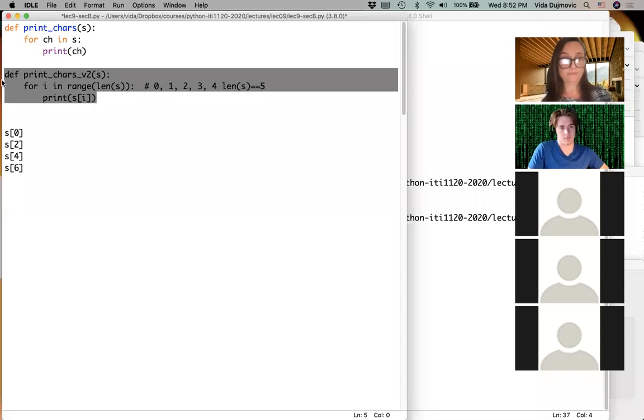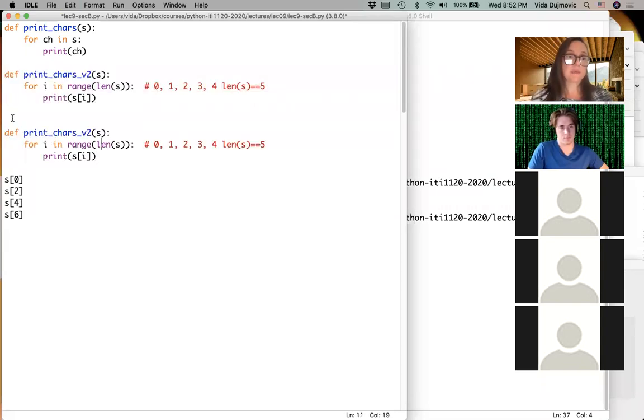So for the problem that I want to print every second character, the sequence that I want here is not 0, 1, 2, 3, 4, okay? It's 0, 2, 4, 6. So first time I enter the loop, I want number 0. Next time I enter the loop, I want 2. Next time I want 4. Next time I want 6, and so on, okay? So instead of this sequence, I want the range function to produce this sequence.